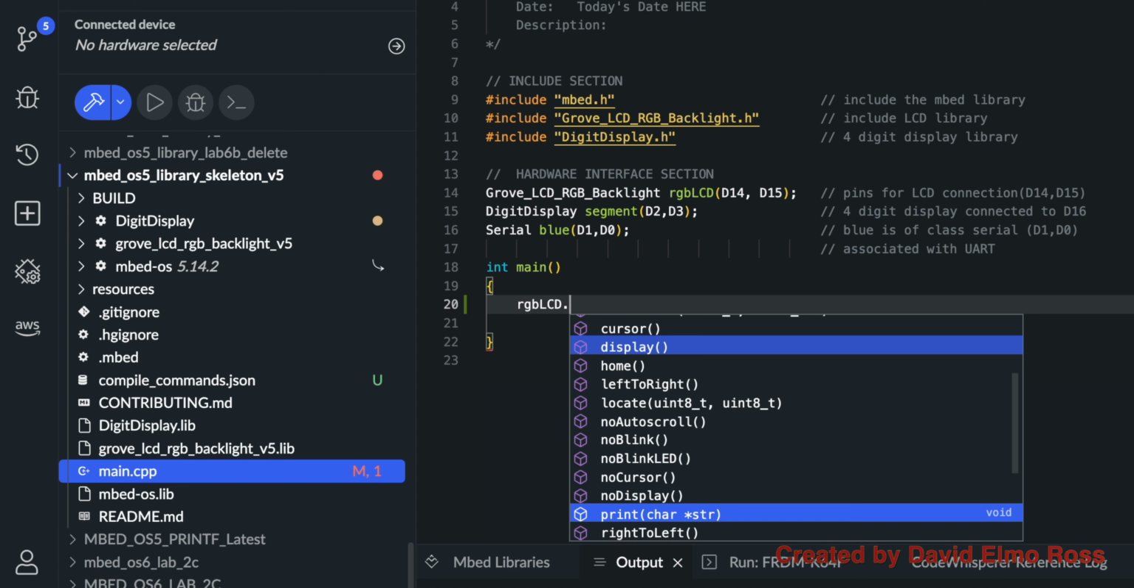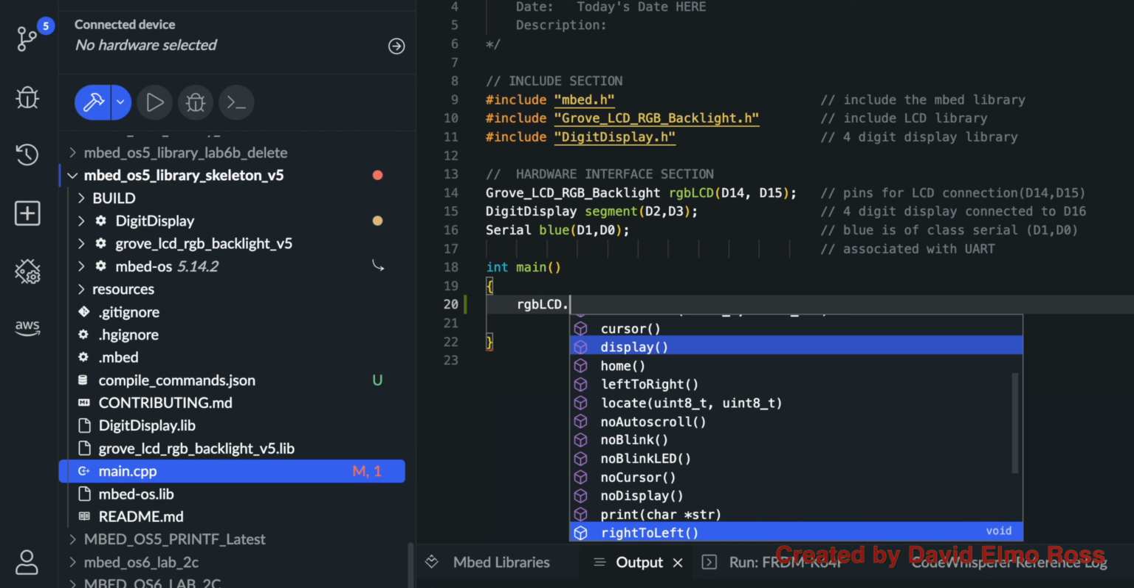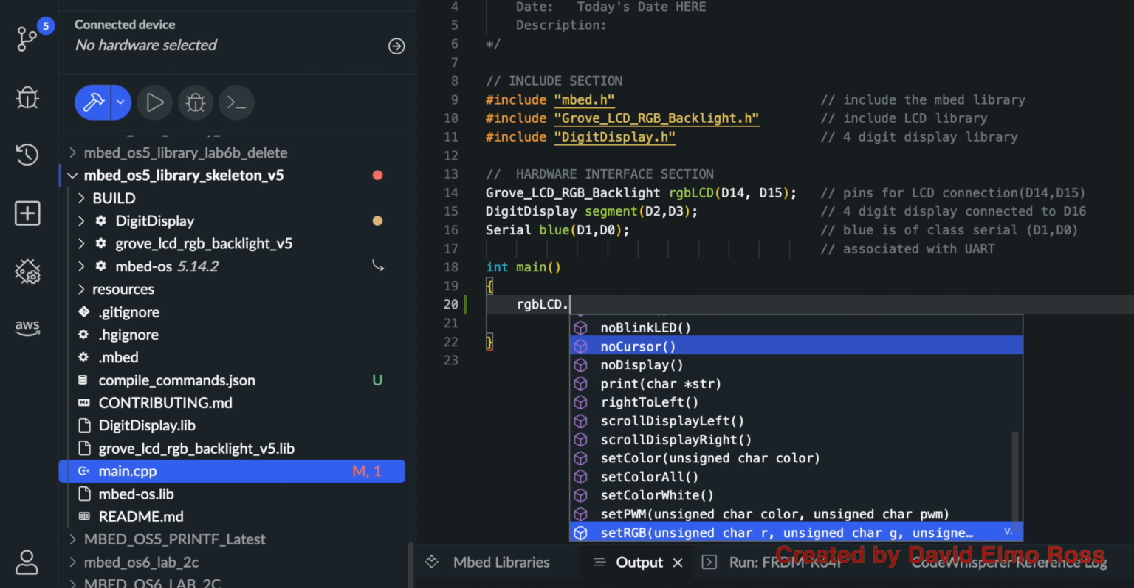We have the print command to print text. If we want to print data, we also have to use printf, as it said in the lab. And we can scroll characters left and right, which we're not going to do. We have set color, where set color 0 is white, set color 1 is red, set color 2 is green, and set color 3 is blue. And we also have set RGB, where we can set red, green, and blue colors to make any color in the rainbow.